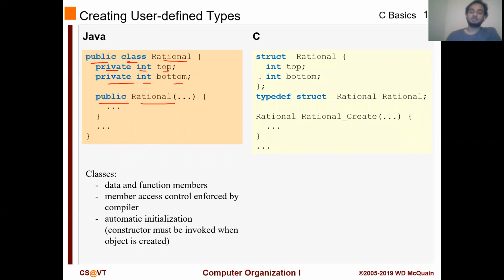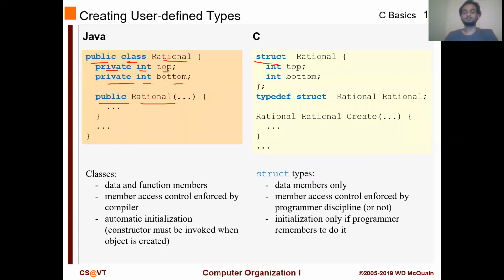But in C, we do not have anything called class. Instead, we have something called struct. You don't have to worry about struct for now. We'll be learning that later on, but I'm just going to show you the similarities or dissimilarities between these two. As you can see, there is no public, there is no private. And the function is not inside the struct, it's actually outside of it.